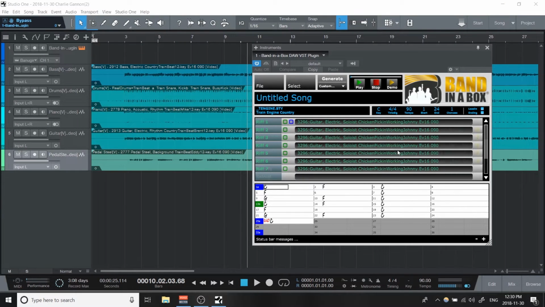And what it's done, it's actually created 2 pages, a second page, and you actually get 3 pages, so like a total of 21 different tracks, which is also a bonus compared to the desktop app of Band-in-a-Box. You're only allowed 7 tracks, but with this plugin you can have 21, and it does multi-riffs.